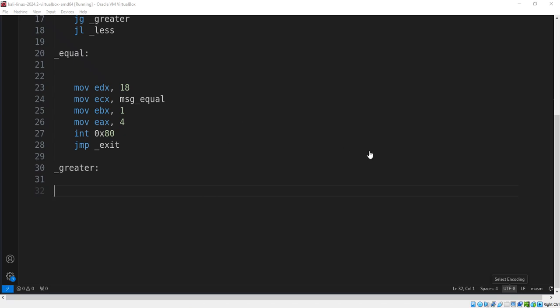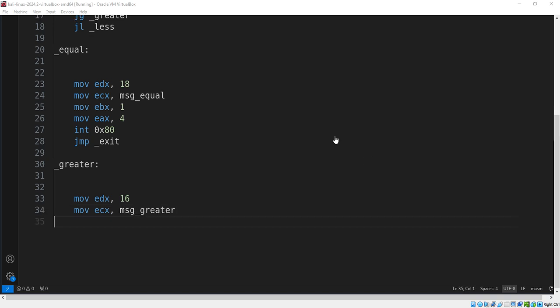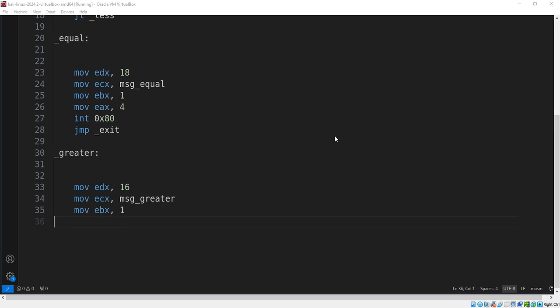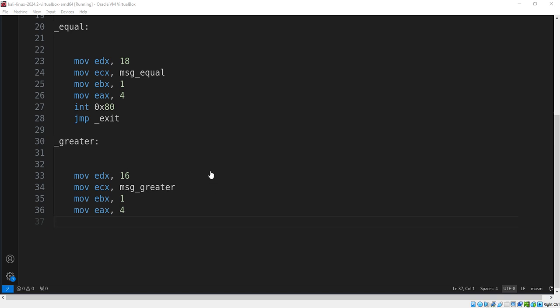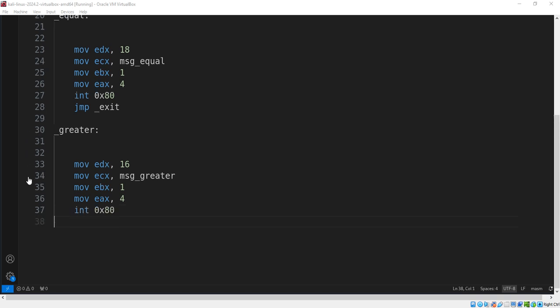Print number 1 is greater using system call. Message length. Address of message. File descriptor, stdout equals 1. System call number for sys_write. Call Linux kernel to print message. Jump to exit program.